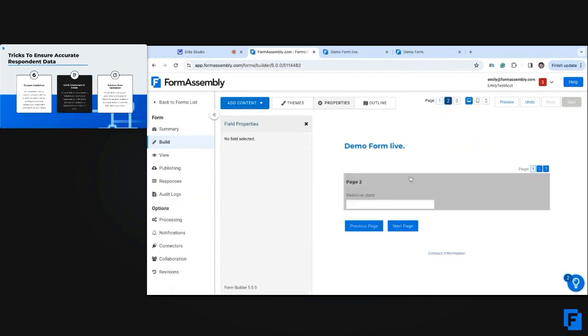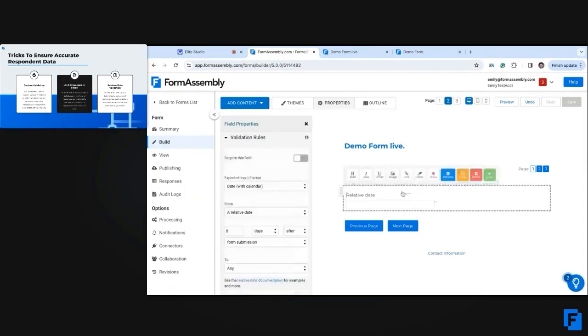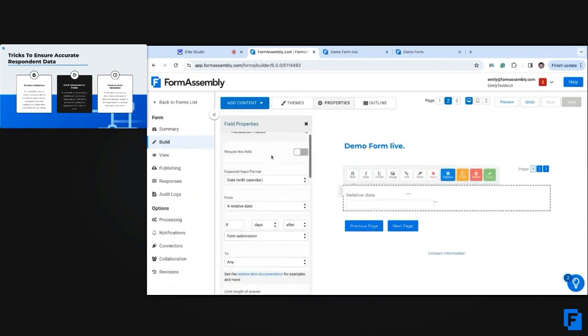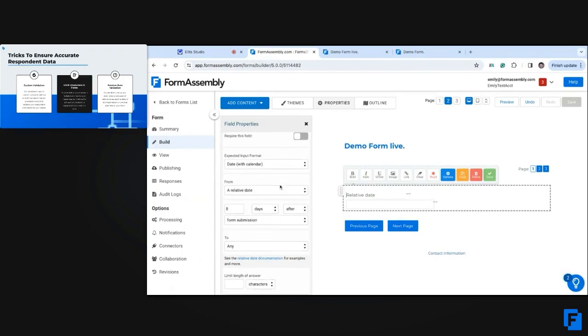As Joelle mentioned, you can also use validation when looking at date fields. So here I have added a text field. I'm going to click Options, and I want to validate this as a date with calendar. But I don't want it to be any date. For example, maybe I want the respondent only to have the options of, let's say, 10 days after the form has been submitted or before. And what that means is the only options that will appear on the pop-up are those relative dates.